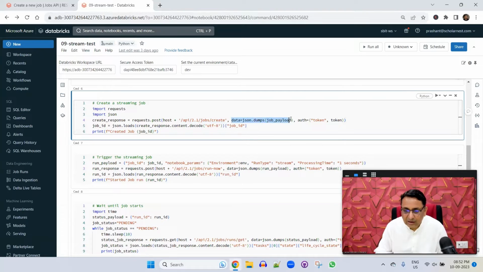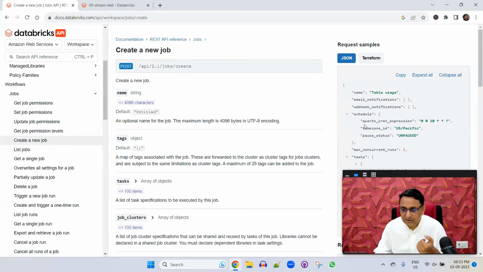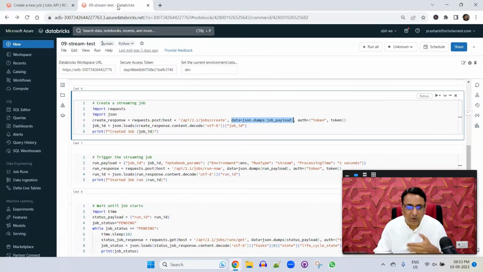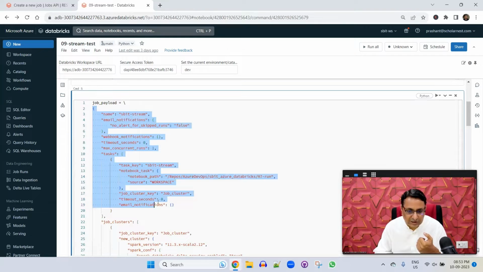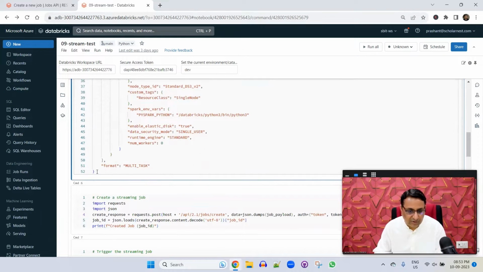And then the next argument is the input parameter, the input JSON. We know that the REST API takes this kind of JSON, which defines the job I want to create. So I'm passing the JSON, and that JSON payload I already defined here. If you look at the JSON payload, this is my job definition.